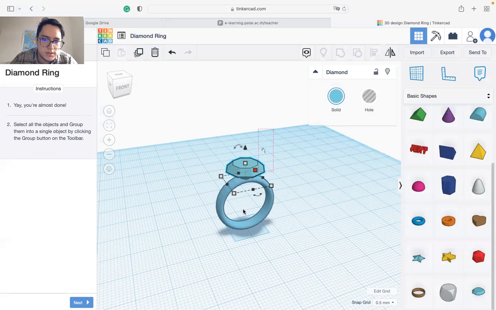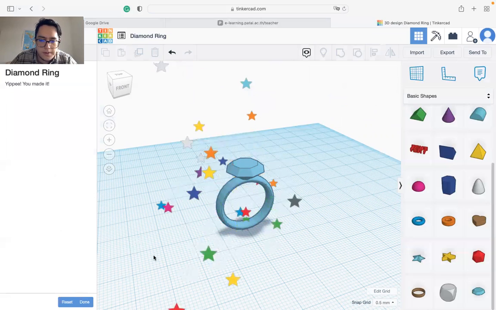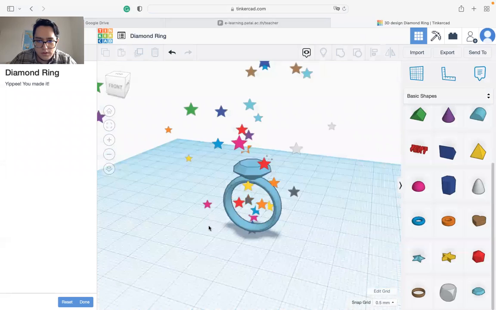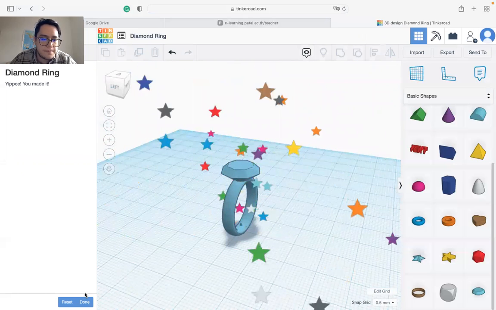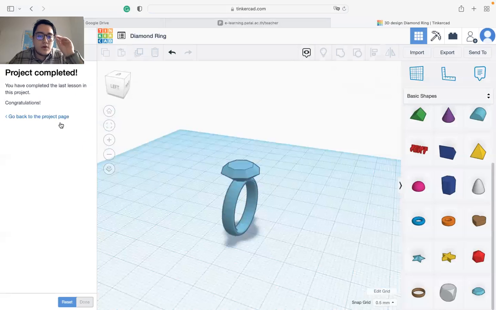Select the objects, both objects, and group them. Now that you have grouped them, you're done. You have your diamond ring. Just like that. That's all. Very easy, right? We go back to our projects.